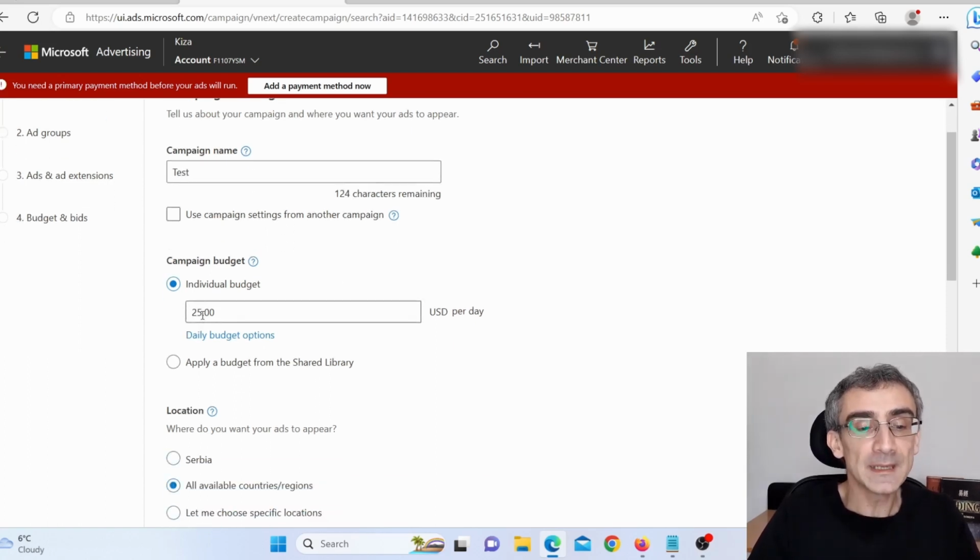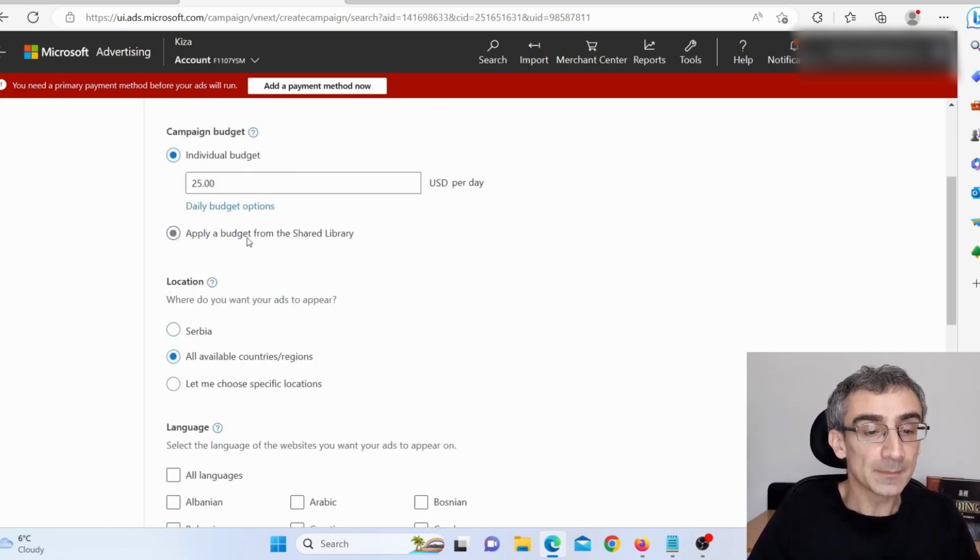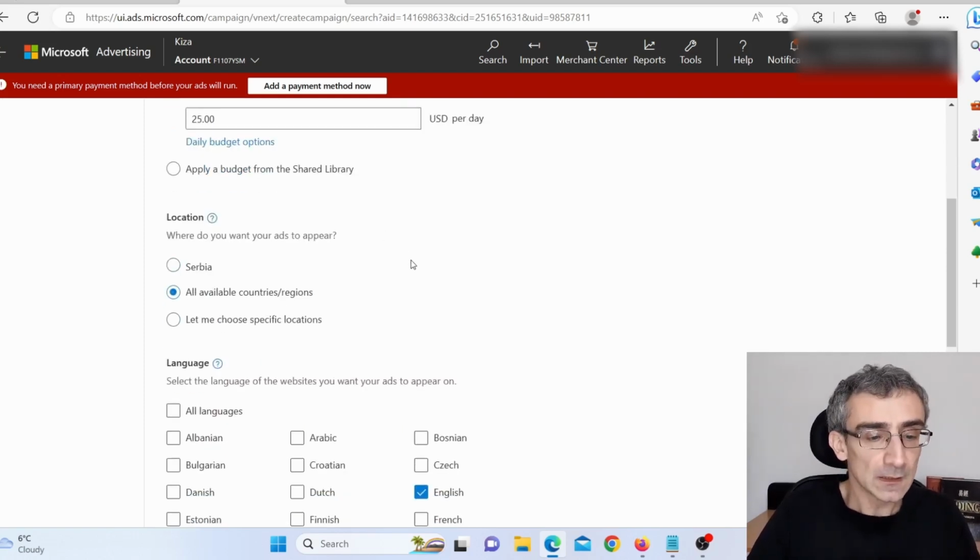Here you can see campaign budget. Now this is daily budget. I will leave it on $25, but you can increase it to $50, $100, $1,000, it doesn't matter. I will leave it on $25. Apply budget, no, you don't want to do this. I mean, you can do this if you want. I usually don't do that, okay?